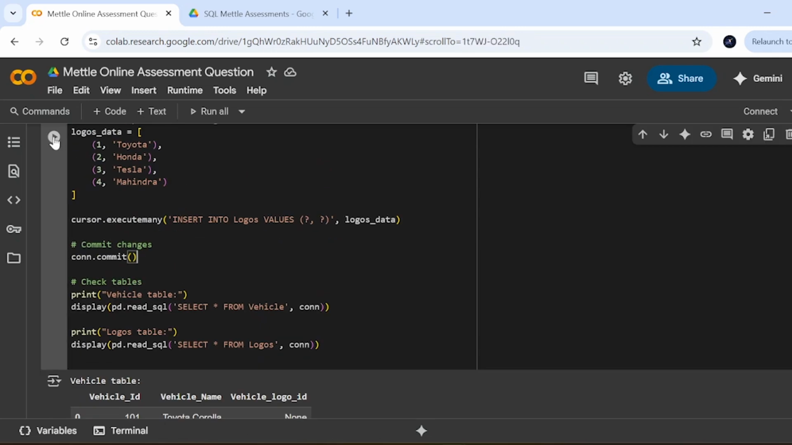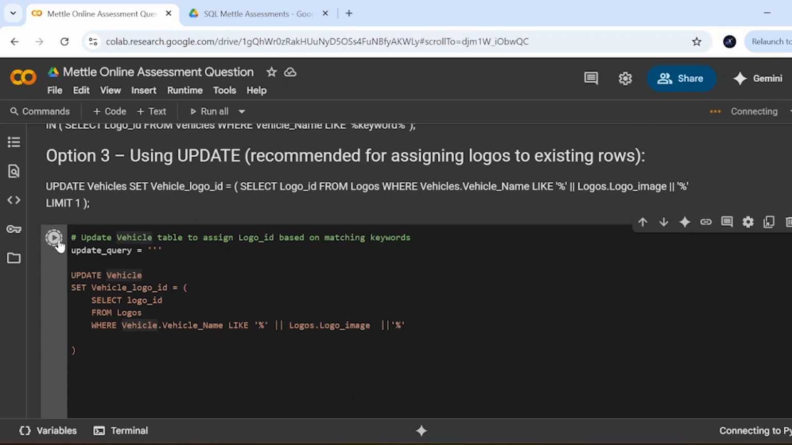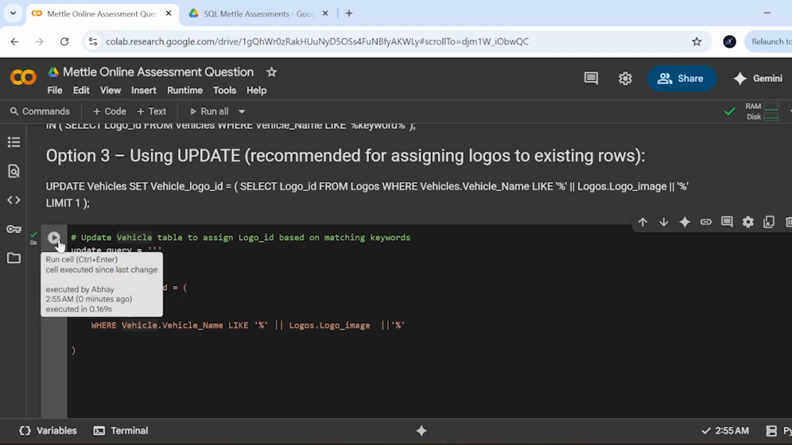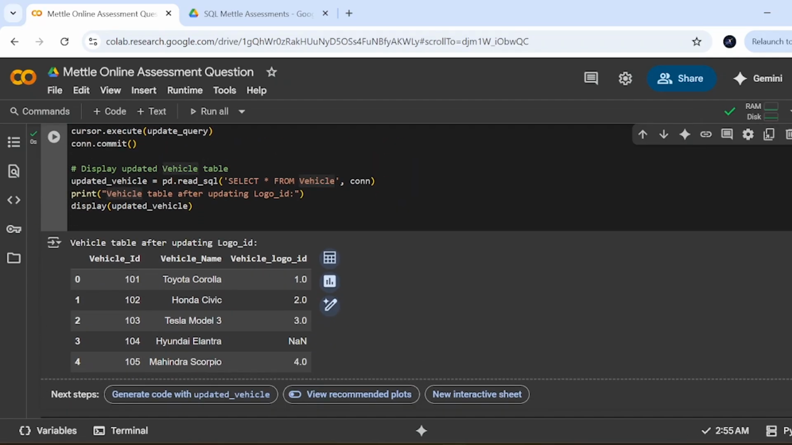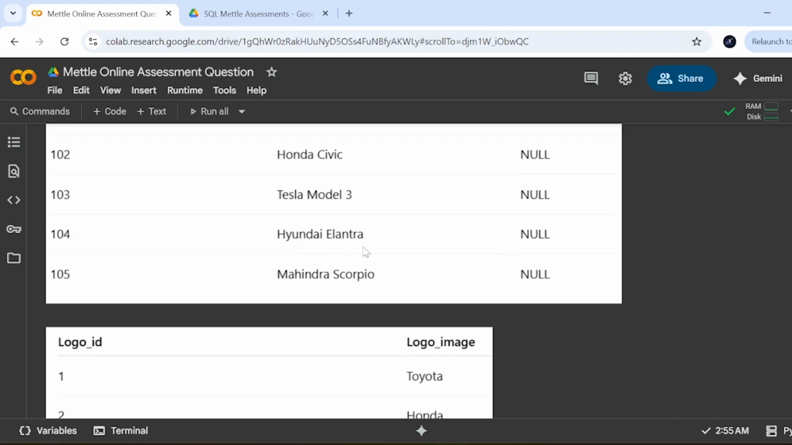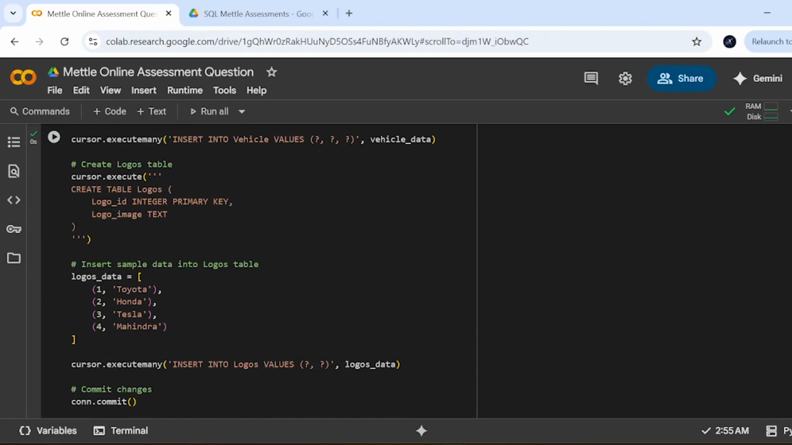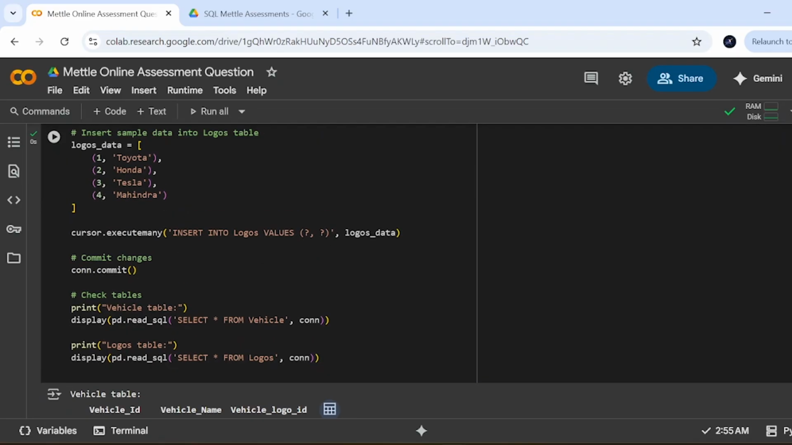So before that, I'll just run this as well, and then I will run this. Okay, let's see. It will take few minutes, and then I can see here vehicle ID, vehicle name, and I have vehicle logo ID as well. This is exactly what I wanted here, right? This logo ID I wanted to update here.